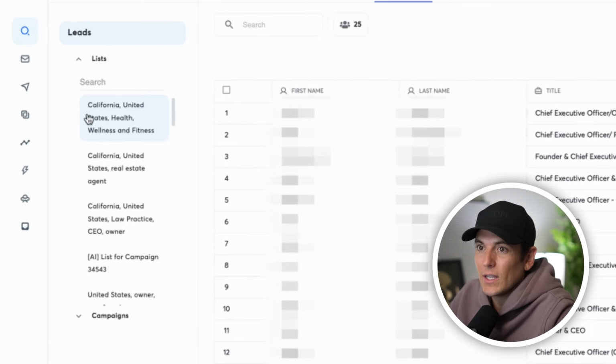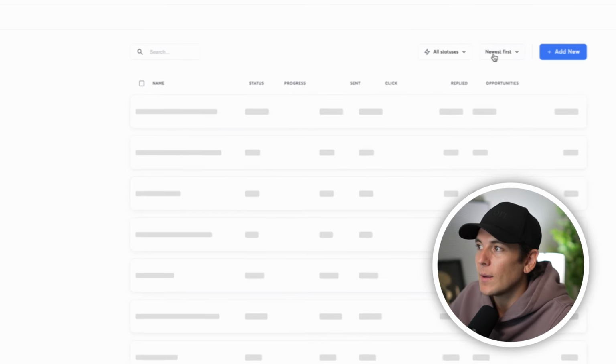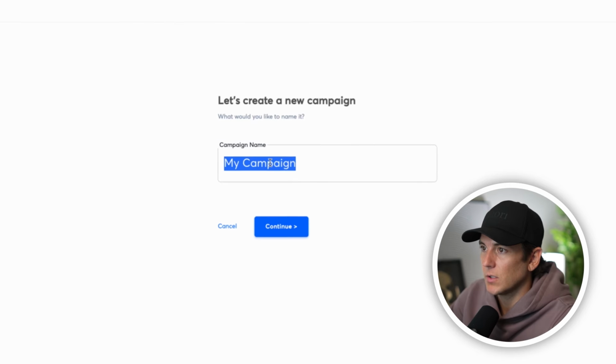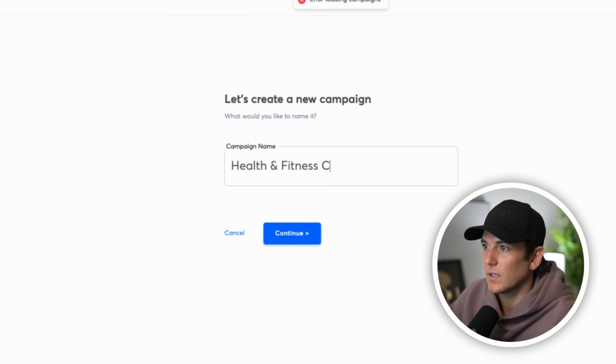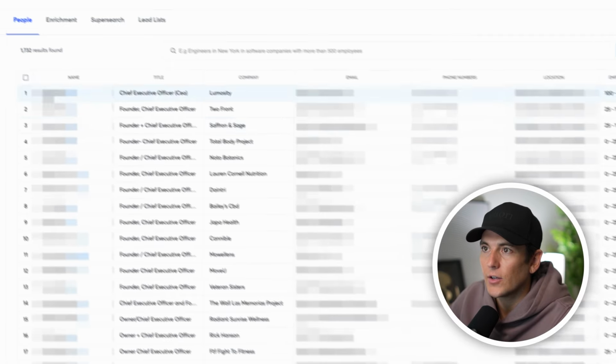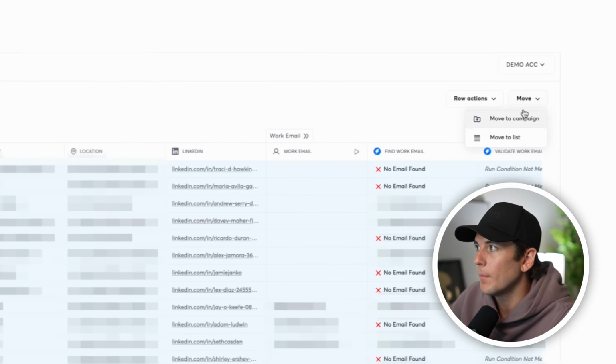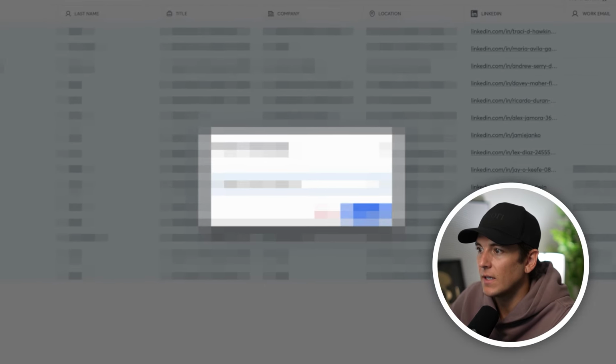So once we have this fully enriched lead list here, all we need to do is build a campaign. And what we're able to do when we build a campaign, let's just do it health and fitness, California. I can click on continue. I can click on add leads. I can do it for my lead finder and I can do it for my lead list. I can then select my leads. I can move them to the campaign of health and fitness in California.